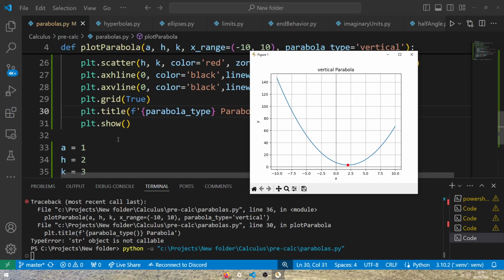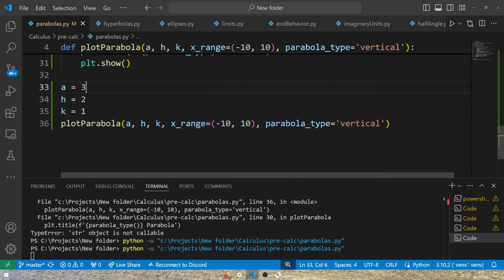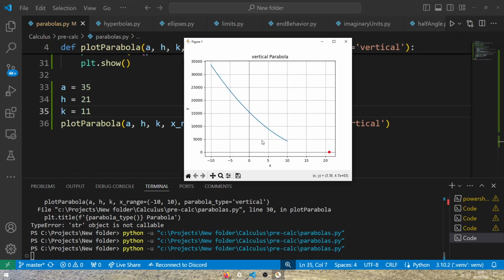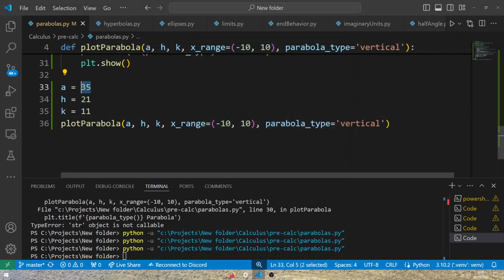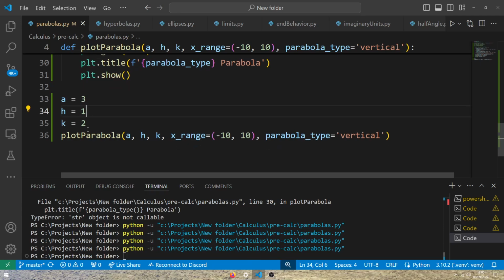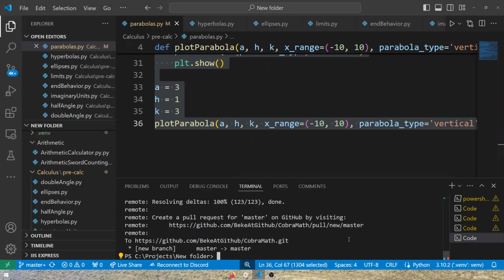alright, so here's our U-shaped line right here. And if I were to reverse these numbers and play this again, what if we do like 35, 21, and 11? So now we get a different kind of graph. If we do 5, 4, 2, then what if we do, let's do 3, 1, 3. So now we've got a deeper curve here. And so I'm going to push this to my GitHub here. It'll be the link in the description below.